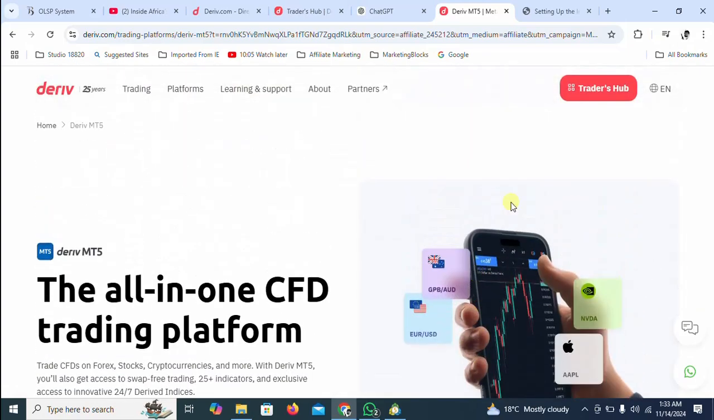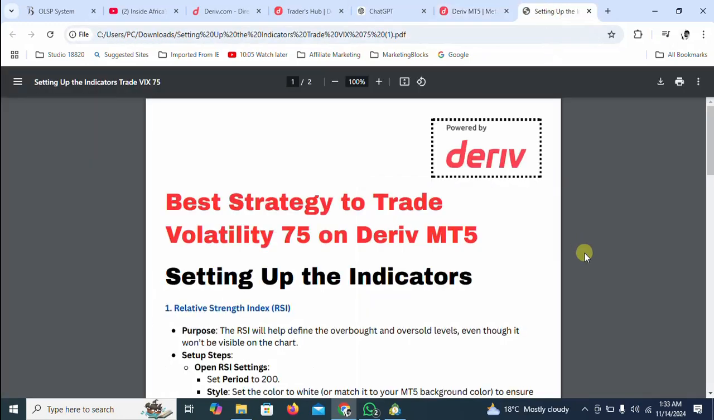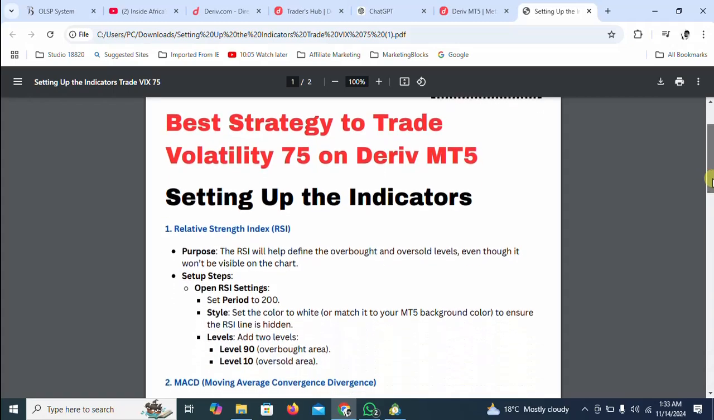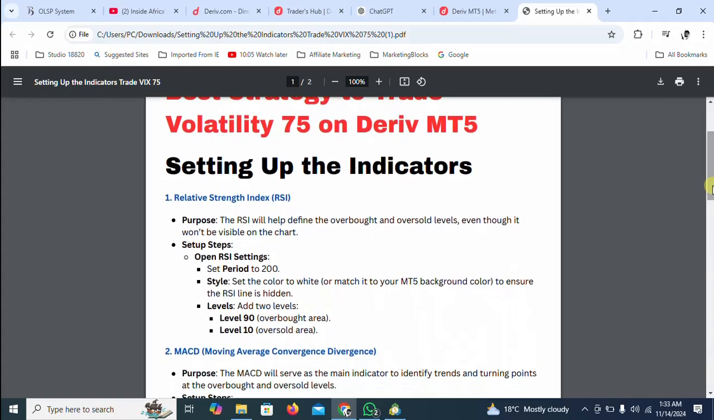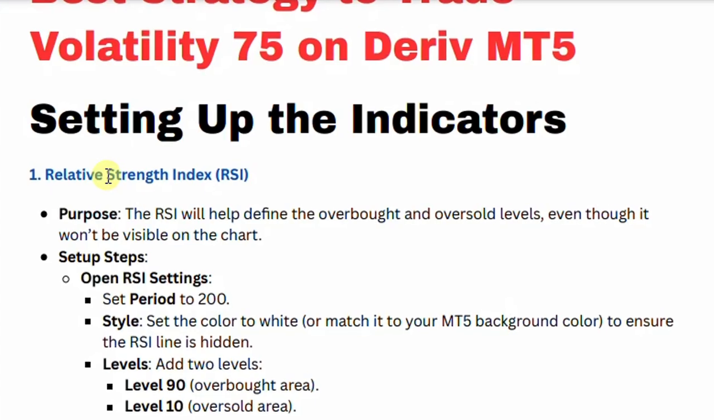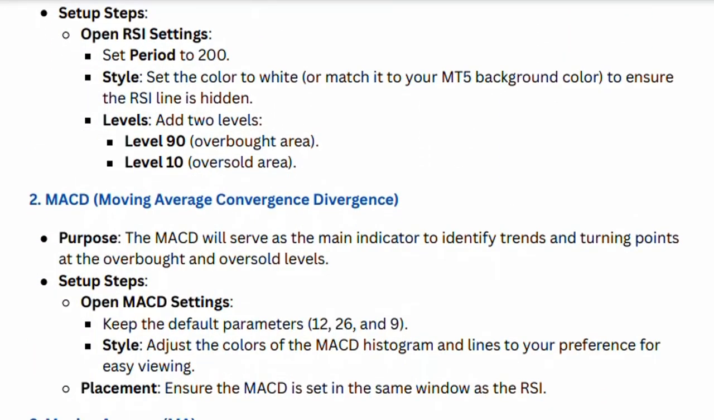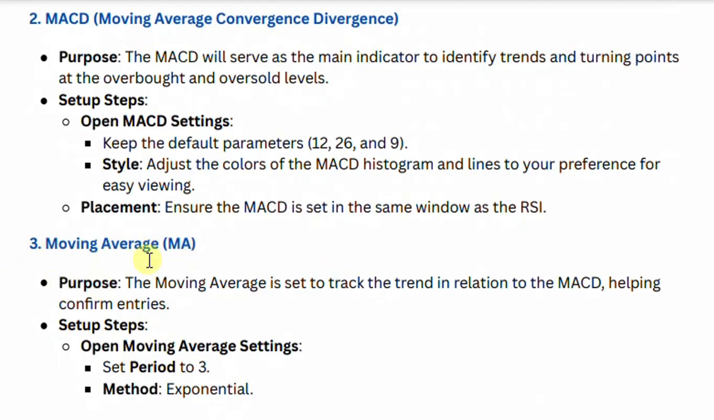So let's jump in and let me walk you through the best strategy for you to use to grow your $5 account. Okay, so we'll need to use three indicators mainly. Number one, the relative strength index, or RSI. Okay, this one. Then the second indicator is the MACD, moving average convergence divergence, this one, number 2. And then the third indicator is the moving average.